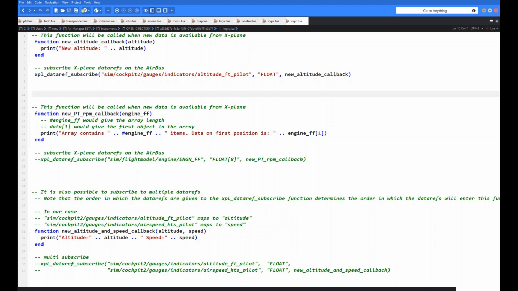So in this particular example, it's called new altitude callback, and this needs to match the name of the function. This is going to call a function, so we've created just at the top here a function called new altitude callback. That's the same name you can see here. Okay, so this new altitude callback can be whatever you want it to be, but it's got to match this name here.